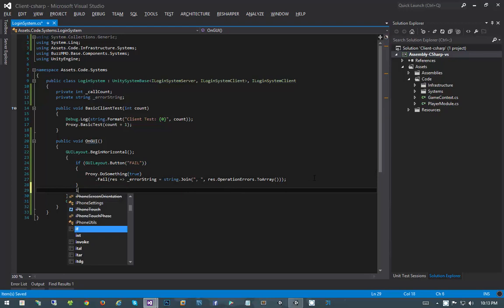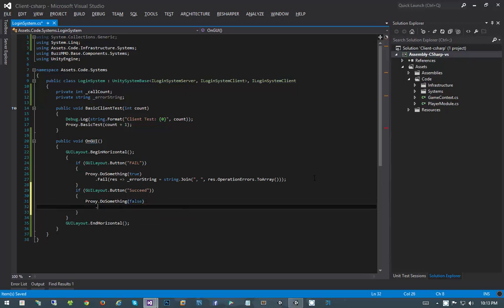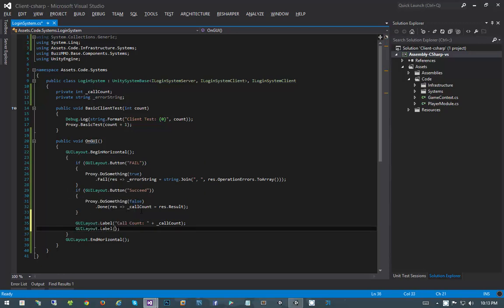And then I'm going to say if GUILayout.Button succeed, proxy.DoSomething false .Done, res goes into callCount equals res.Result. Then I'm going to say GUILayout.Label callCount, GUILayout.Label errors errorString. And that gives us some basic interaction logic to work with, so we can watch things happening.